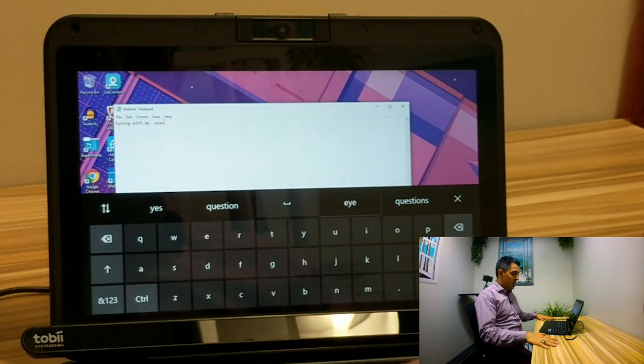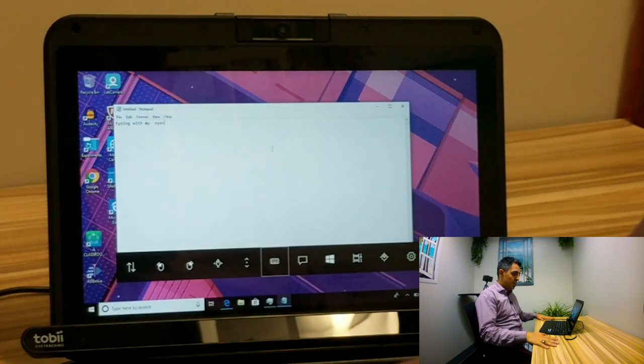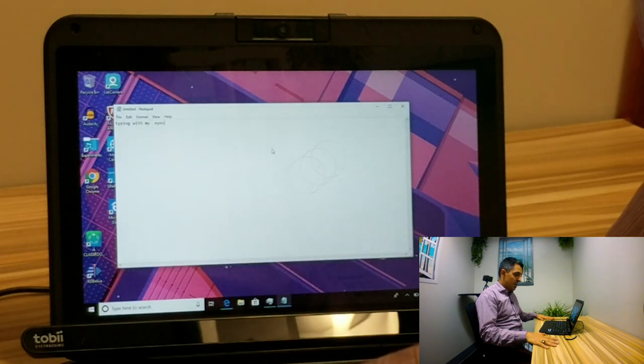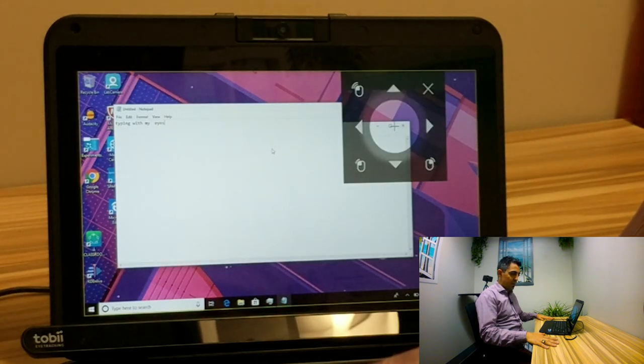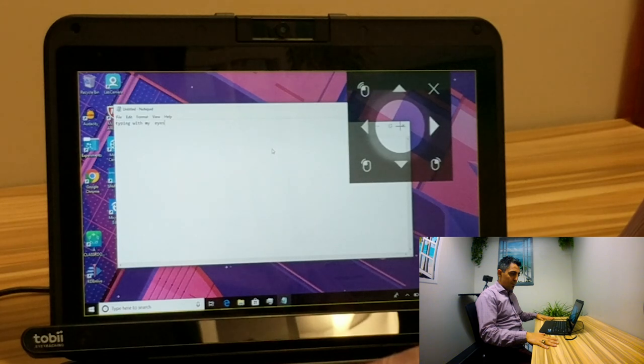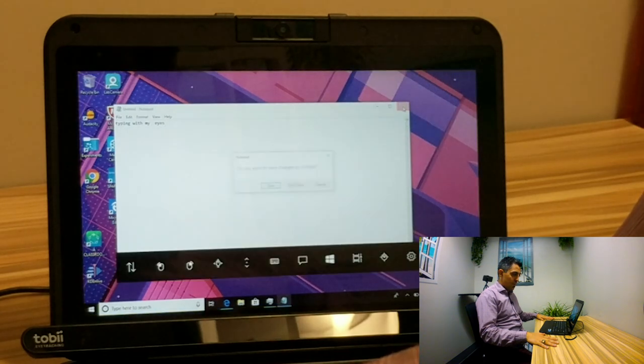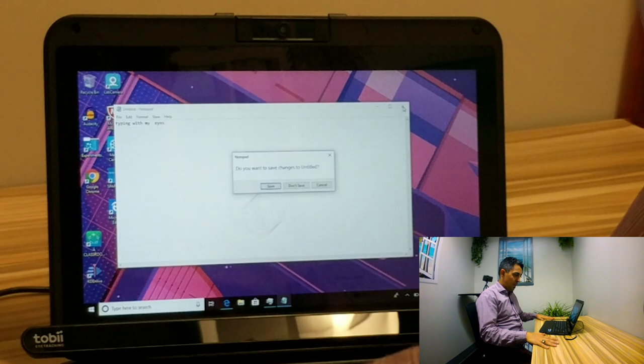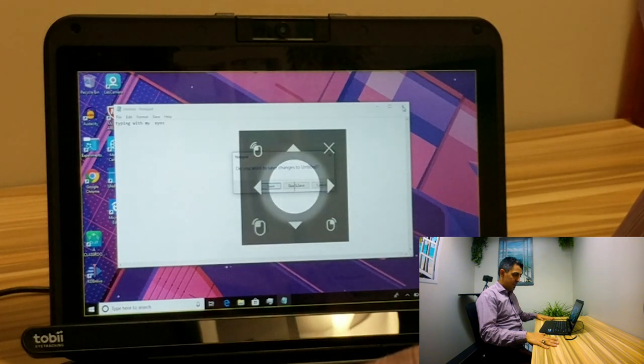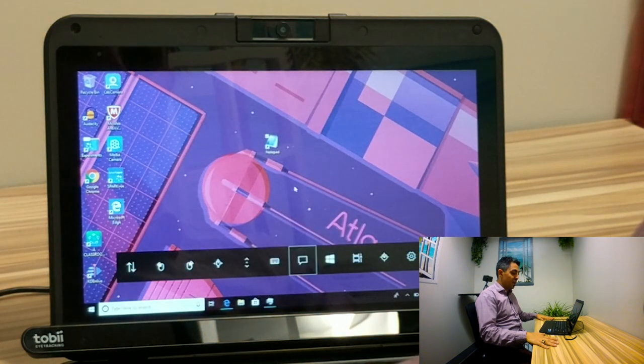So now that I'm done with the keyboard, I'm going to go ahead and navigate over to the X to close that down, bringing the menu bar back up. I'm going to use the mouse feature again to go up and select close this window. And then selecting Don't Save to permanently close the window.